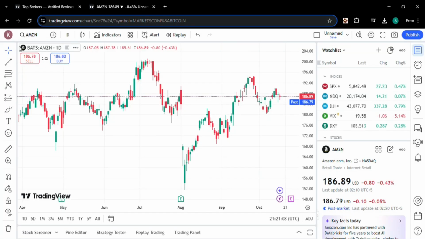How to connect your MetaTrader account with TradingView. So in this video, I'm going to tell you how you can connect your MetaTrader account with TradingView.